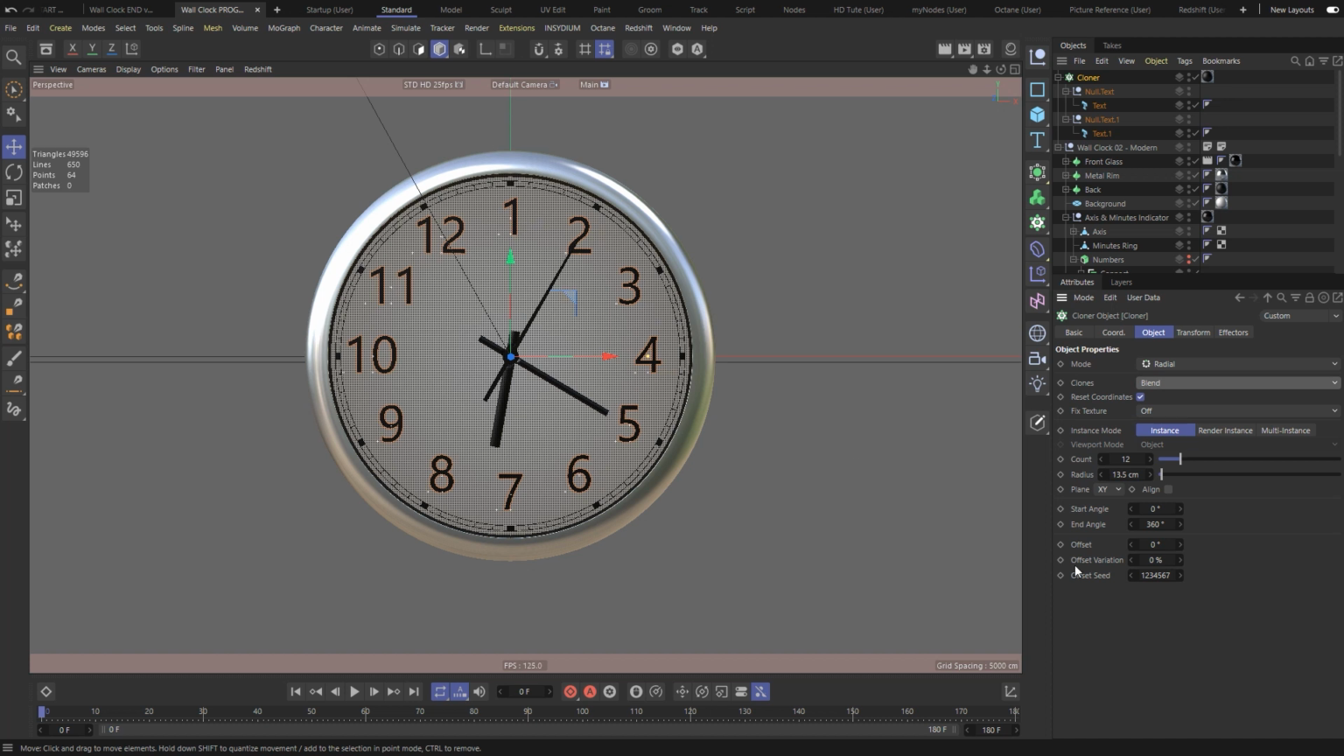The only problem we've got here is the 1 is at the top, which for those of you that can tell the time know that that's not correct. So I'm going to need to nudge this around by 30 degrees. And there we go. We've recreated our clock using just 2 text objects and a cloner. And we've done that very, very quickly.